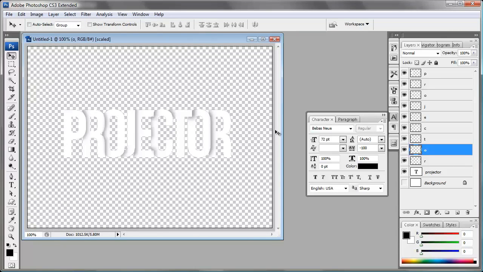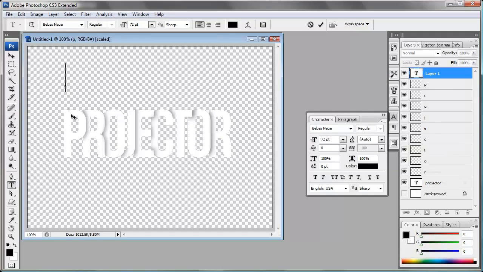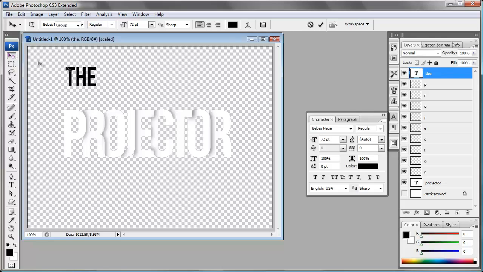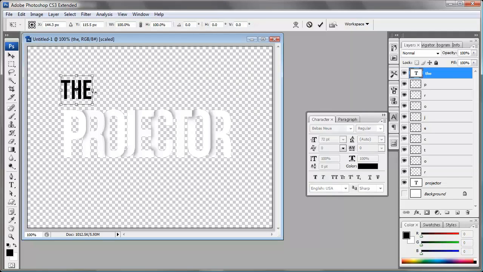Okay, now that we have Projector finished, I'm going to go ahead and click the text tool. I'm going to select all that, and we'll turn this back to 0. Position it right above. Going to make it a little bit larger. I think that looks good, and we're ready to save this.